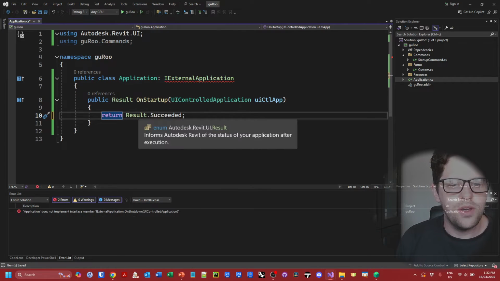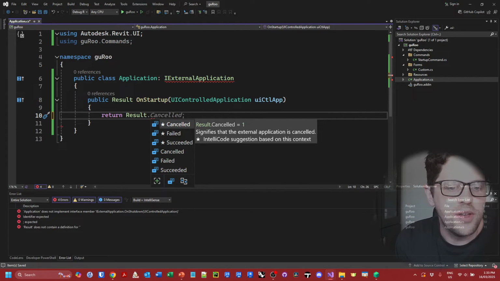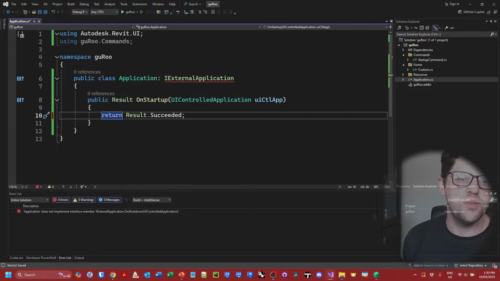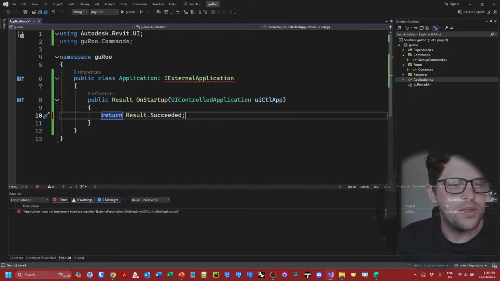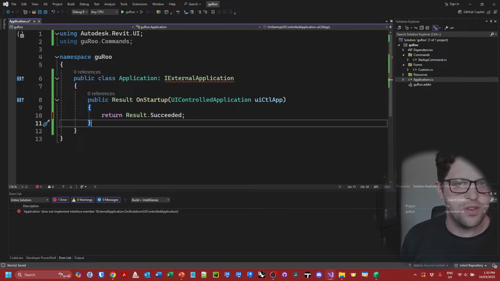So Result has a few pathways. If we go back a step, you'll see we've got Cancelled, Failed, and Succeeded. Generally, you're going to be using Cancelled and Succeeded quite a lot, not using Failed so much, because Failed will generally try to roll back the command if we use it. So I tend to say Succeeded unless the user actively cancels it. But the goal of our OnStartup method is to finish with a result that is successful, because that is the end of the construction of our toolbar when Revit launches. So we can now see we've lost this warning that said we don't have an OnStartup method. We're following the interface's guidance.